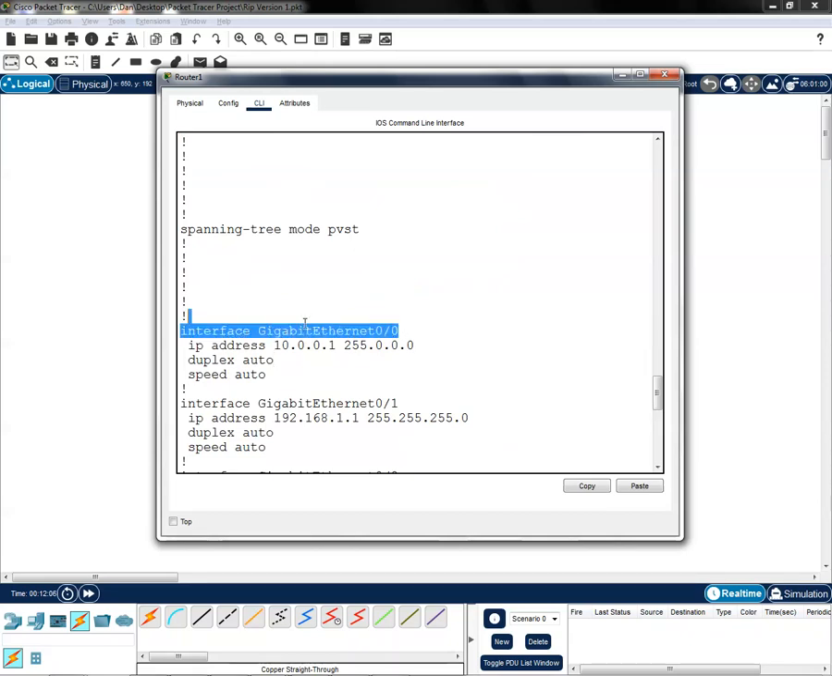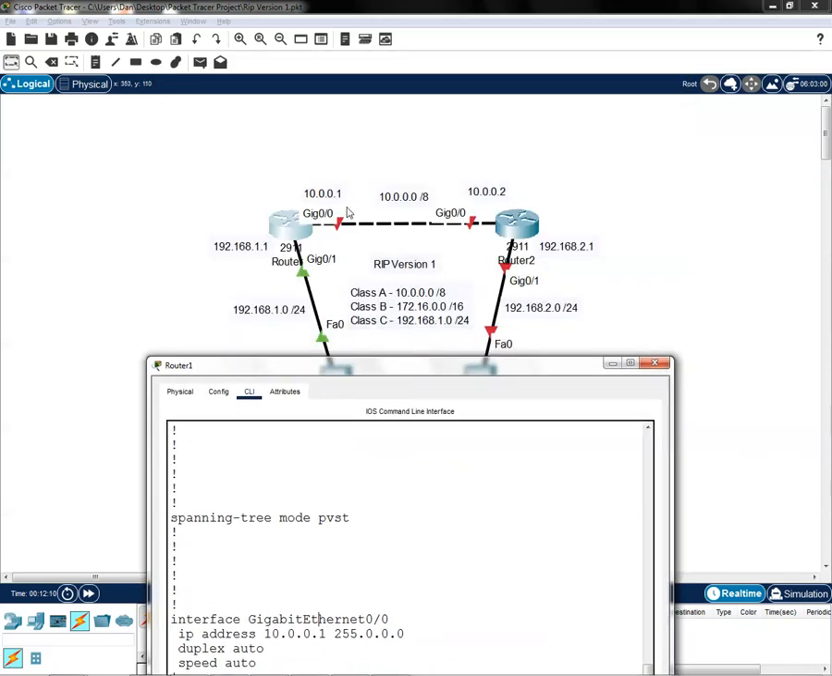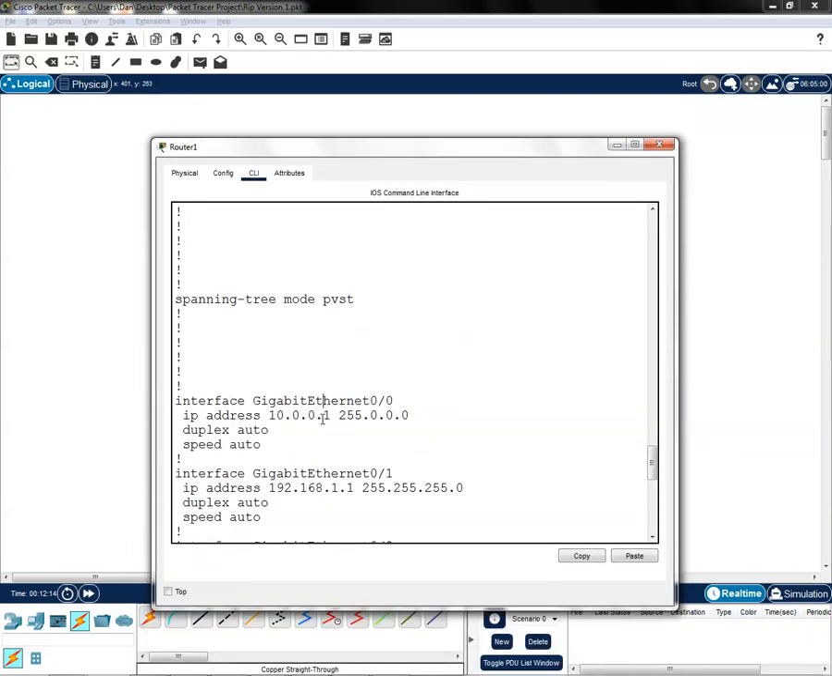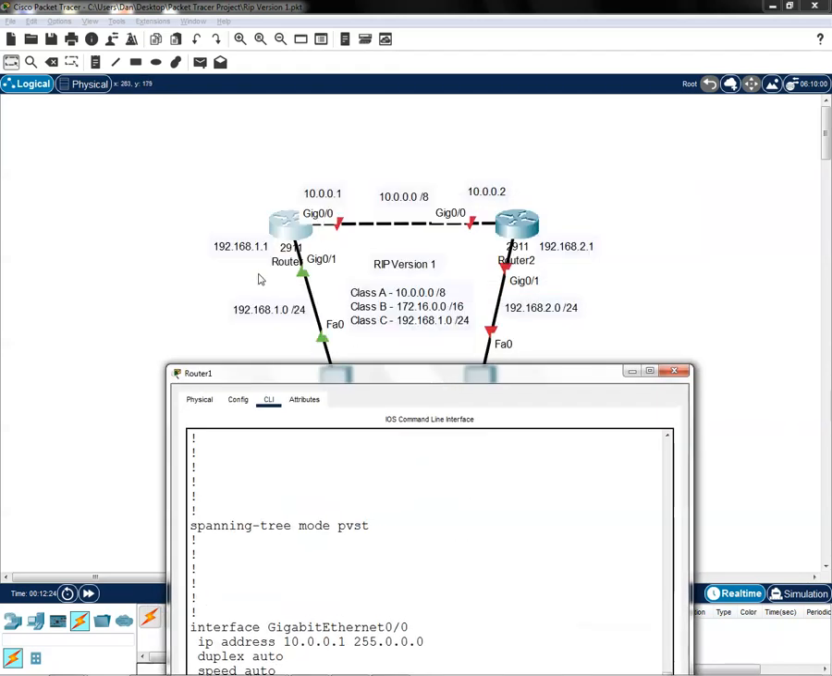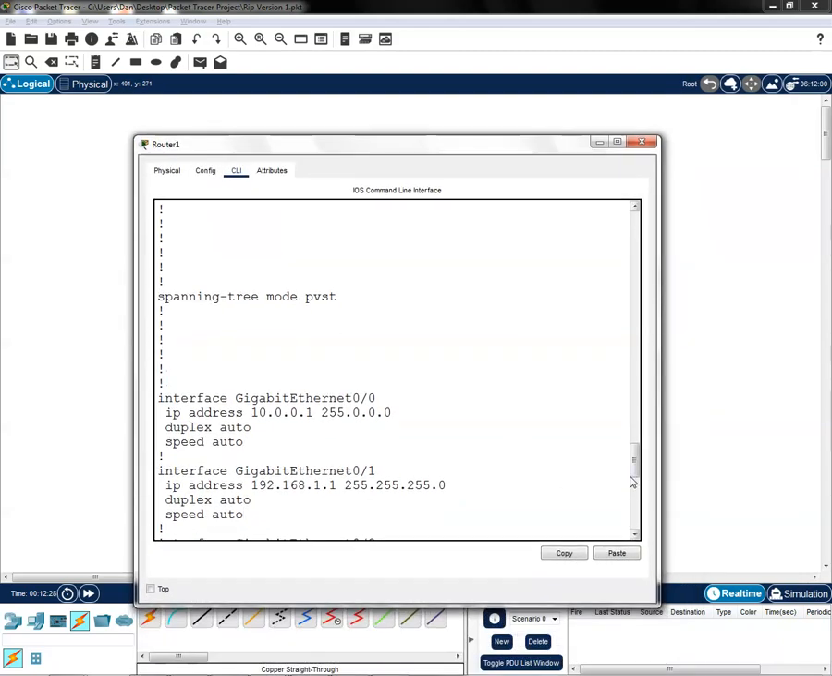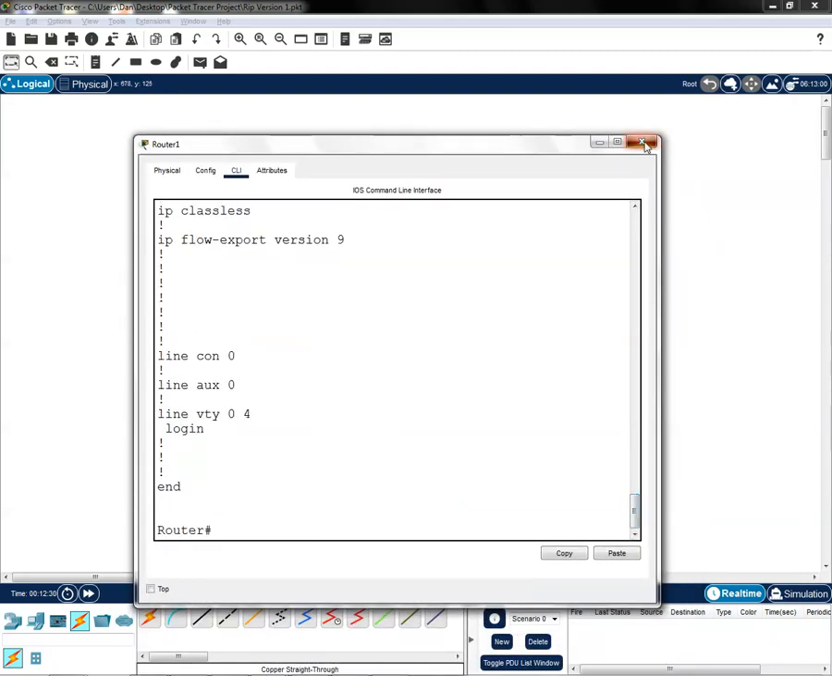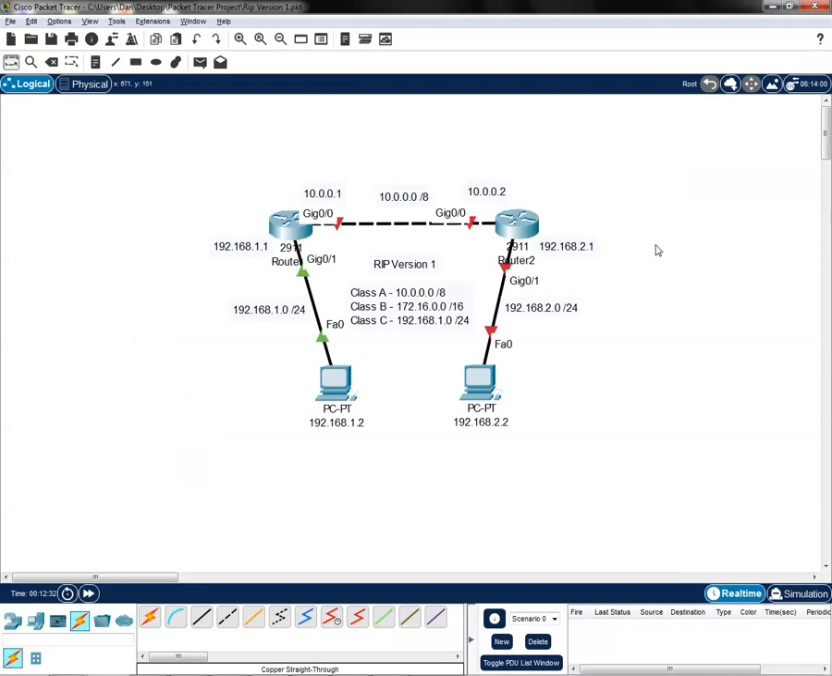Here it is. All right, this is the gigabit 0/0, and it should be having this IP address. Okay, it's correct. The 10.0.0.1, and on the next interface, 0/1 is 1.1, and it has the correct subnet mask. Okay, so this is the 1.1, and that's good. Okay, and let's exit on this router and go on to the next one.